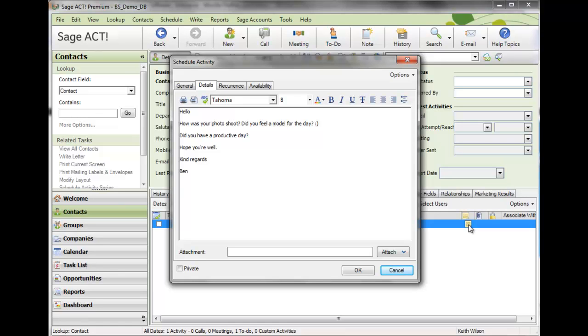And that's it. 2 more simple Act features which, if used properly, will definitely enhance your productivity. If you're not using these features already, please watch this video several times to appreciate the benefits, and once you're comfortable with the process, be sure to implement them within your business.